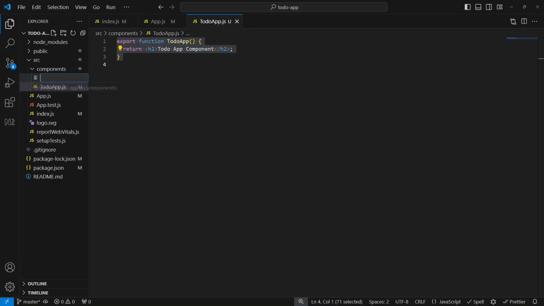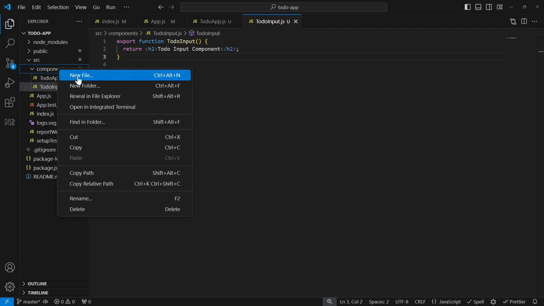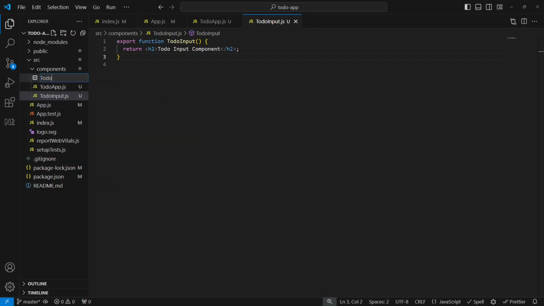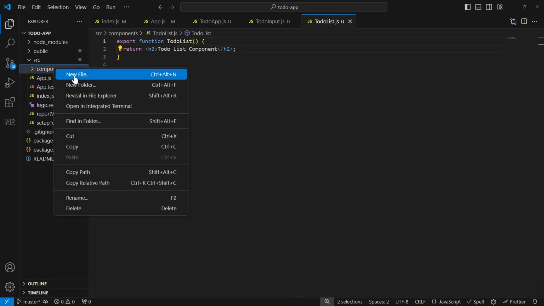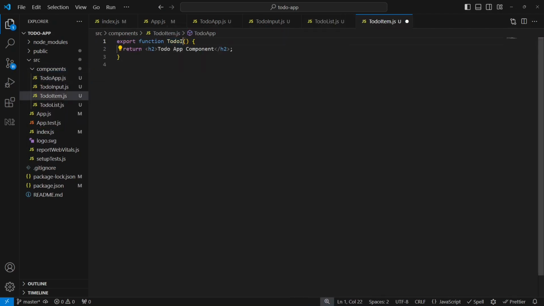So let's go ahead and create a new file, todoinput.js, paste it and change the name to ToDoInput. Selecting a string and pressing Ctrl Shift L will select all instances of that string. That's what I did. Let's create a new file. This would be todolist.js. And finally, a new file, todoitem.js. Great.